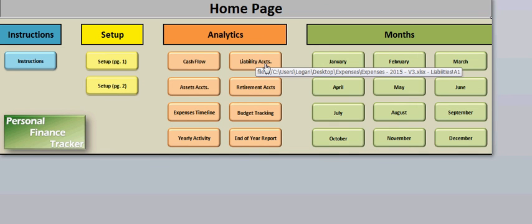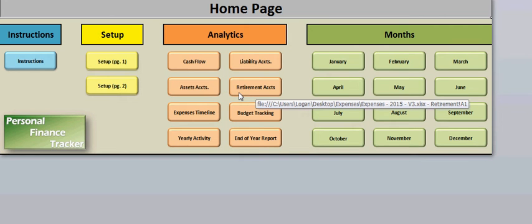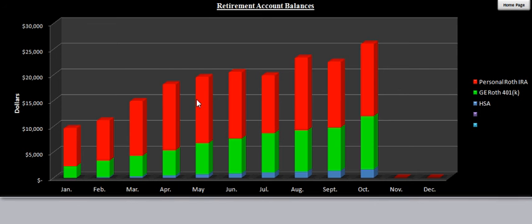The next three analytical pages are titled Liability Accounts, Asset Accounts, and Retirement Accounts. Each one will show you your balances for each of these accounts throughout the year for each month. Ideally, we want liabilities declining and asset and retirement accounts increasing.